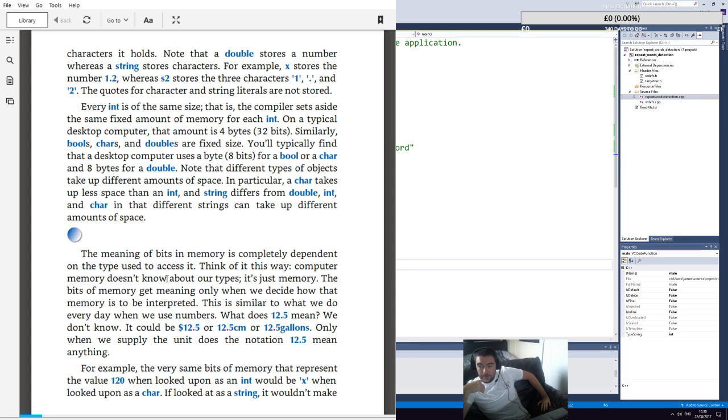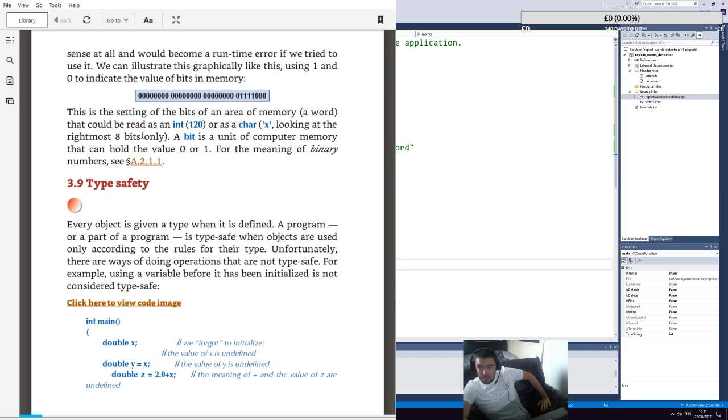What does 12.5 mean? We don't know. It could be $12.5 or 12.5 centimeters or 12.5 gallons. Only when we supply the units does the notation 12.5 mean anything. For example, the very same bits of memory that represent the value 120 when looked upon as int would be x when looked upon as a char. If looked at as a string, it wouldn't make sense at all, and would become a runtime error.